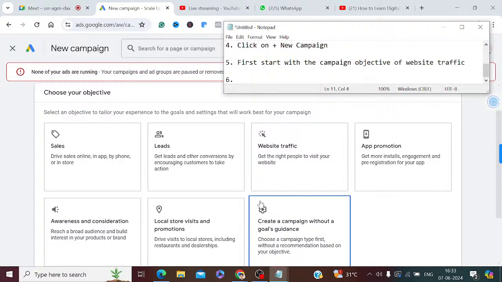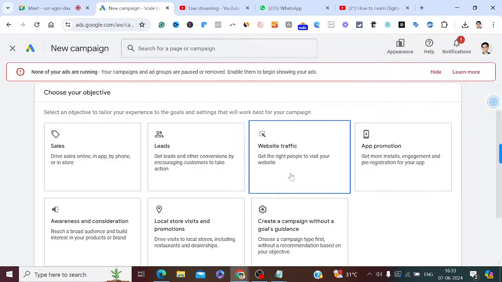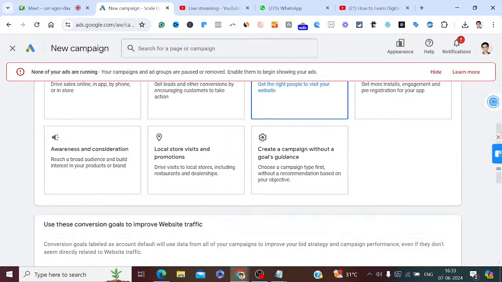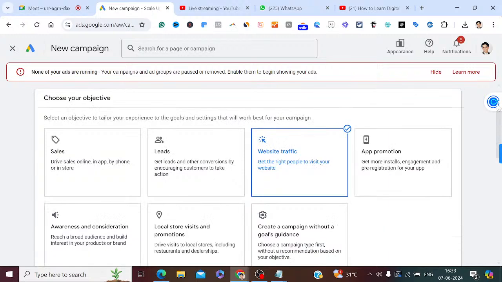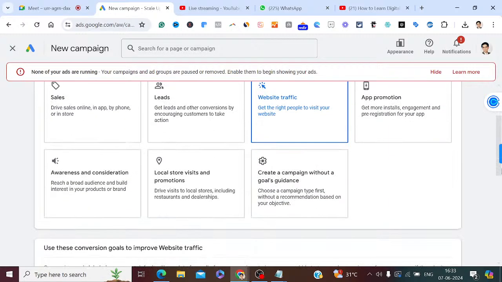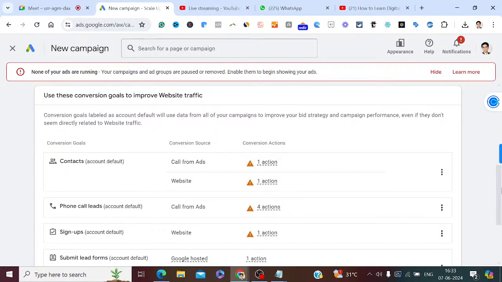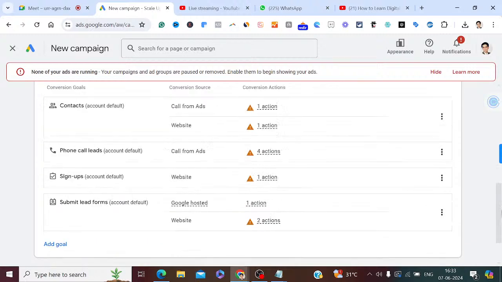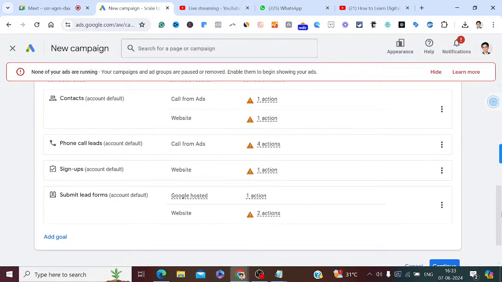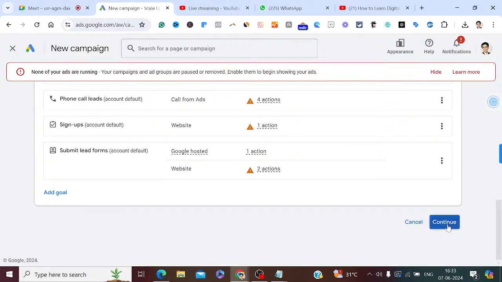Okay, click on website traffic over here. Okay, website traffic campaign objective is selected. Now you can either select this conversion goals to improve your website traffic. Okay, so I believe a lot of conversion goals have been added over here. So for now we'll click on continue.